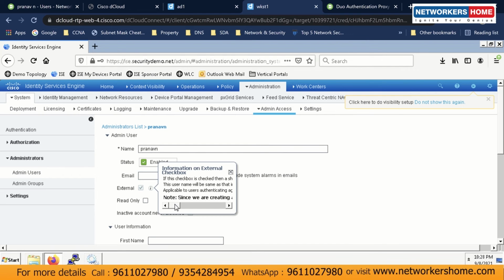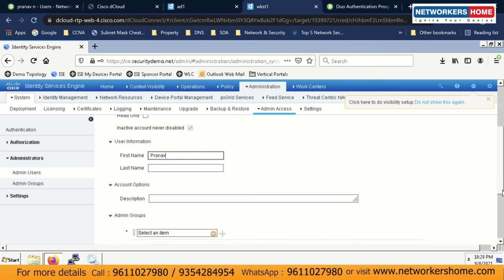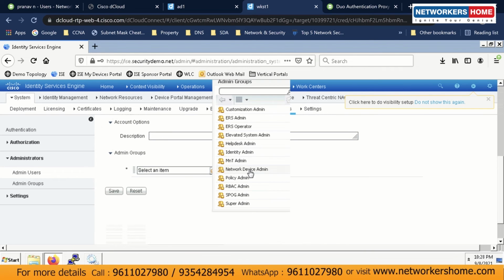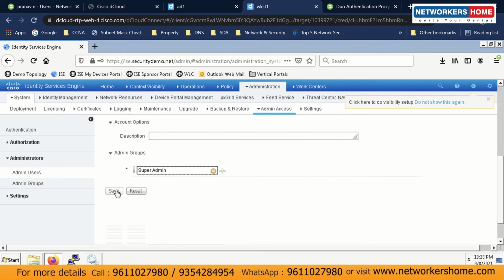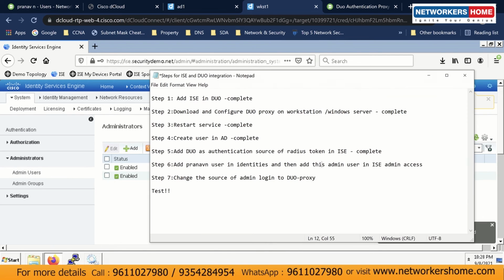Note, since we are creating a user which will be used for authorization only, we don't require a password field, since the authentication will be done by someone else, which is DUO proxy in our case. I can just specify my name here, which would be Pranav, and under admin groups I want this to be a super admin, and I'll click on save so that my user is created.